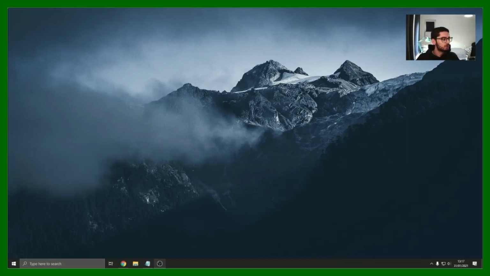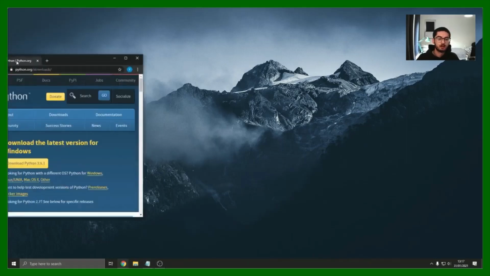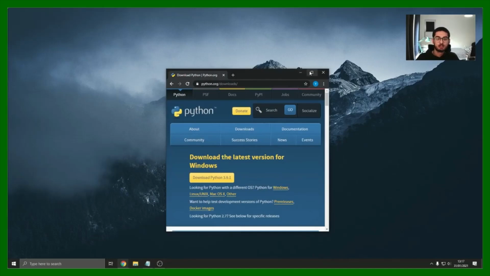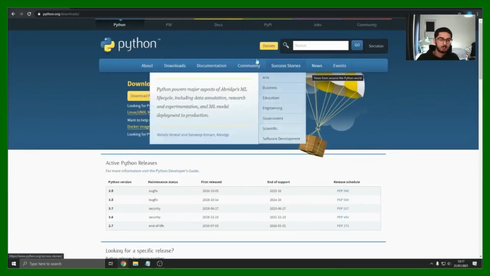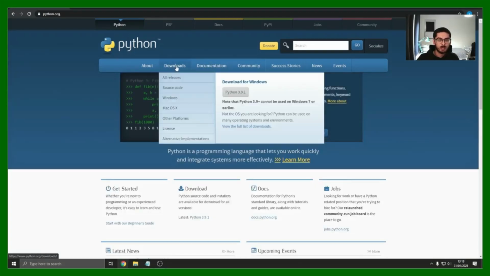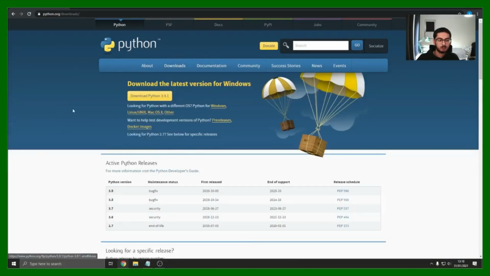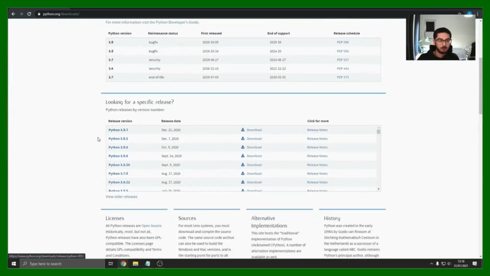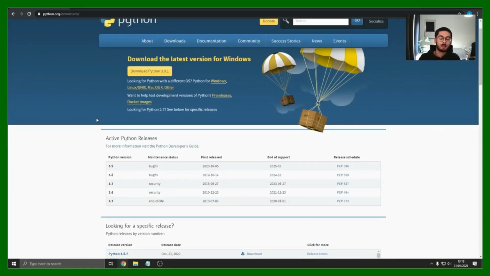So first thing you want to do is download Python if you don't have Python already. You can download Python on this website here, which is the official Python website. When you get on it, you can click the downloads button and it'll take you through this page. You can download any of Python 3, so Python 3.9.1 would be perfect.